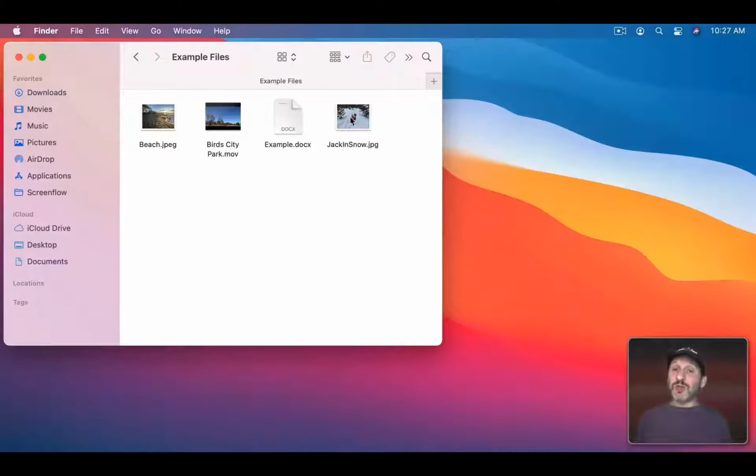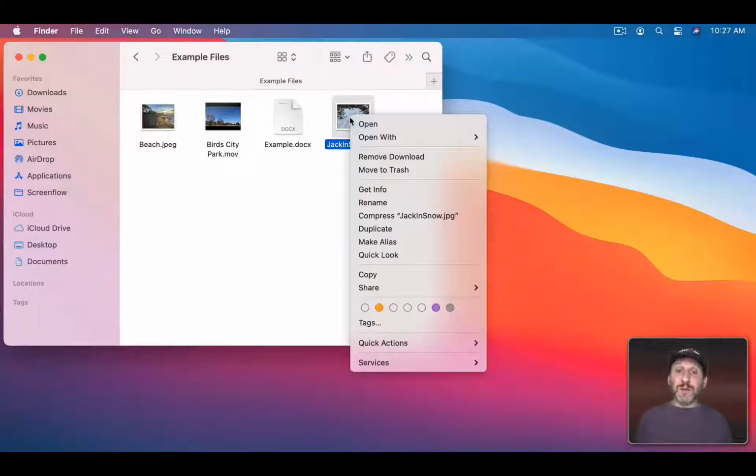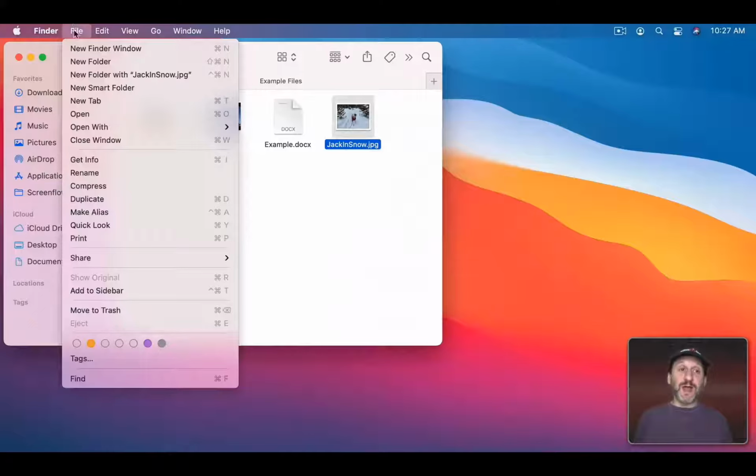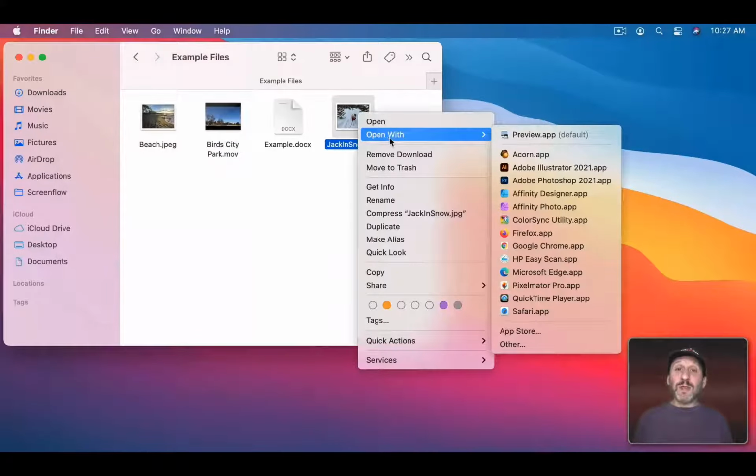But there are more ways to do it. For instance, you can control click on the file or 2-finger click on a trackpad or right click on a mouse to bring up the context menu. Then you get an open command, and open works just like double clicking the file. You can also go to File and Open or Command O to do that. But below Open is Open With, and then you'll get a list of all of these different apps starting with the default app at the top, but other apps that say they can handle this kind of file.